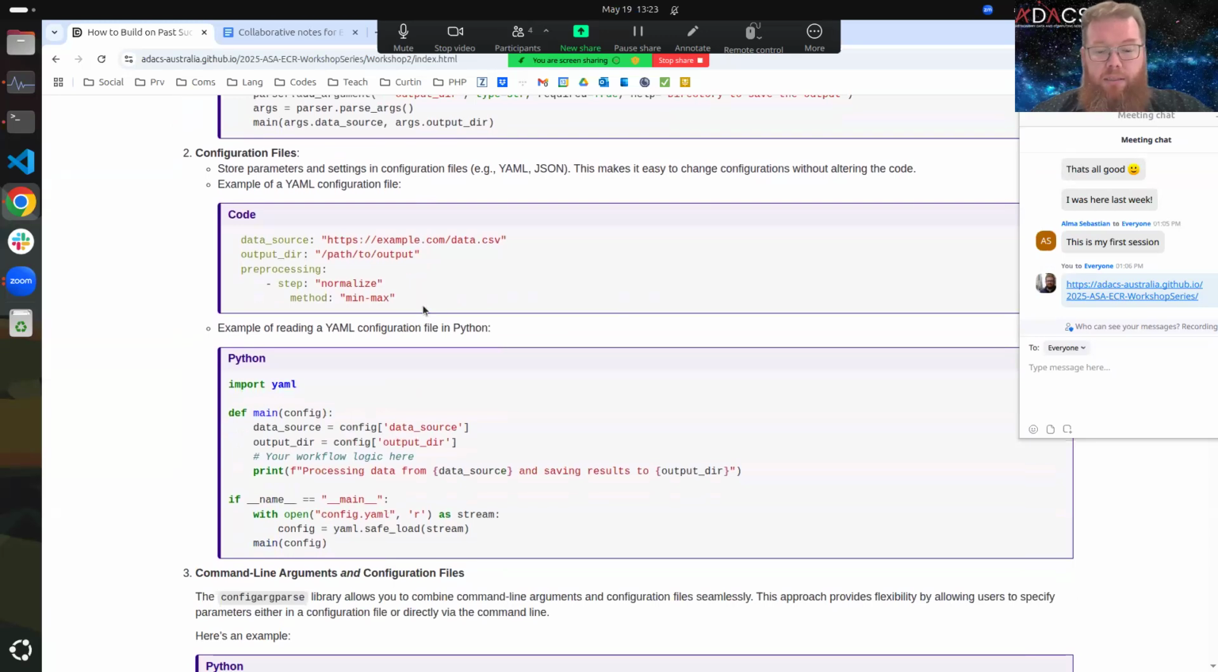So rather than passing arguments on the command line, we can write a configuration file that says, for example, this is where the data comes from, this is where we're going to write our output to, and these are the processing steps that we're going to do and some of the methods we're going to use. So we can have a configuration file that is read by our Python script. Then in order to change the operation, we just change the configuration, which is a bit more human readable than having to change the Python script itself.